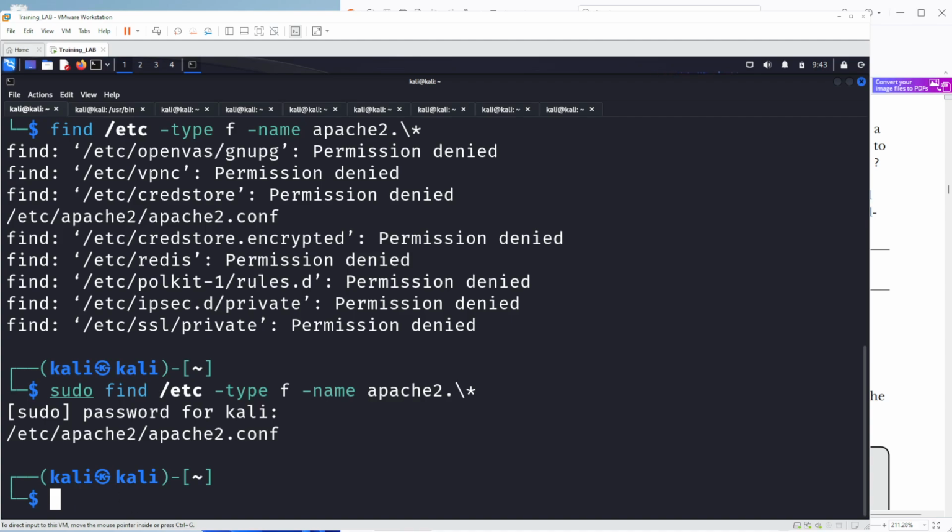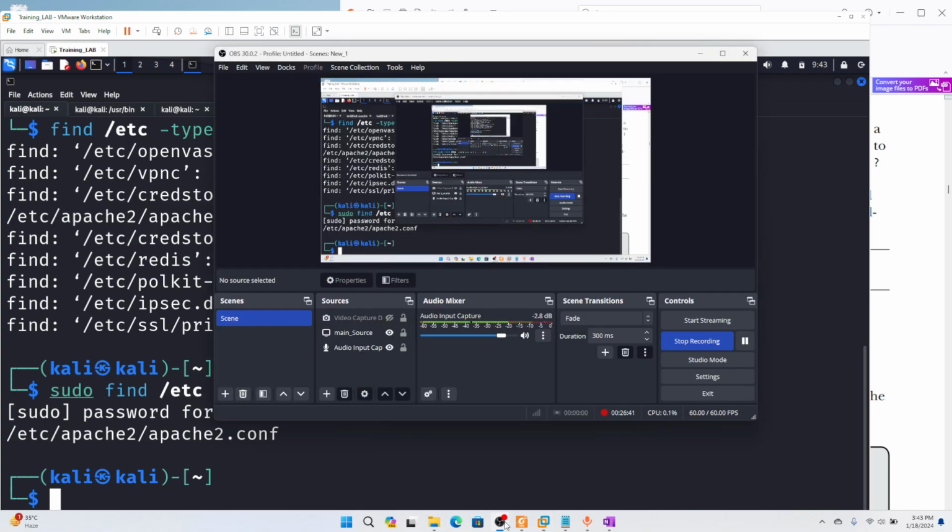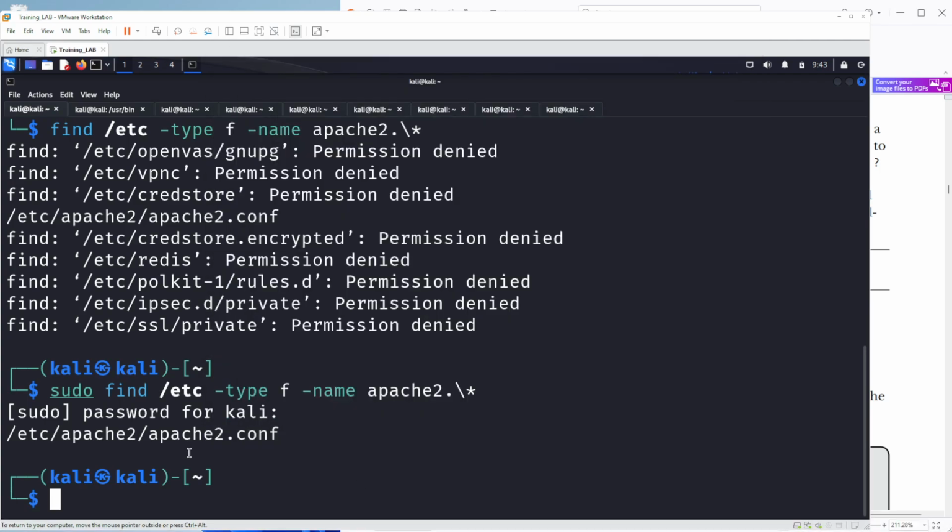Let me see if my voice is being recorded. Okay, so those ones that didn't give us permission, it was able to get permission to them, because sudo gives us the power of root for that particular function we're running, because we added sudo. So with time we'll be doing more of that.